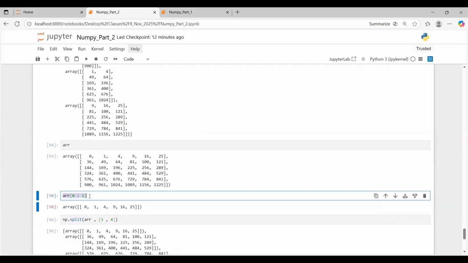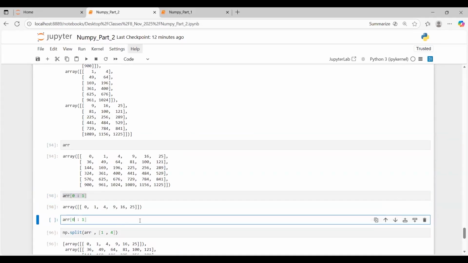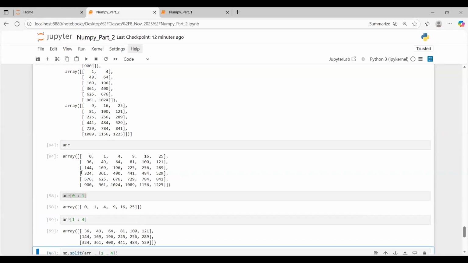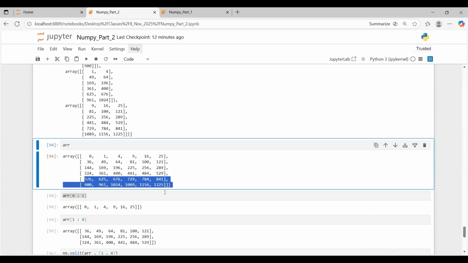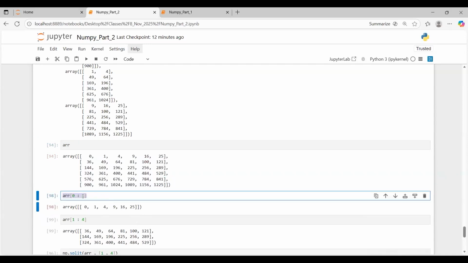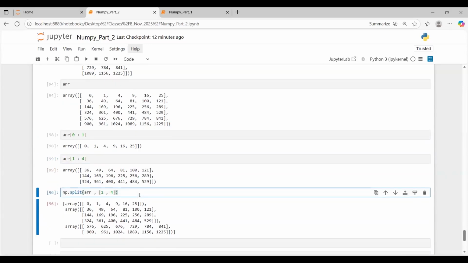Again one row, right? Now for the next part, what will you provide? Start from 1 and go until 4, so 1, 2, 3, and 4. Since the stop is exclusive, it will stop one value before that. Start from 1 and go until 4, and from 4 to the remaining. So I am providing 1, comma 4. That's it. Clear question?